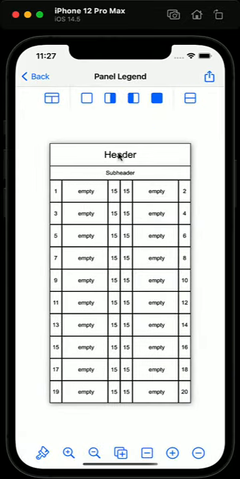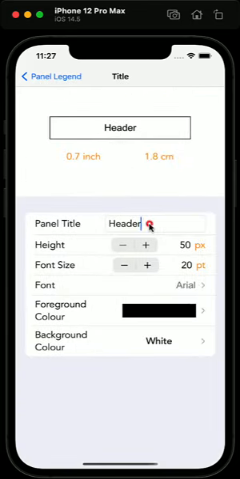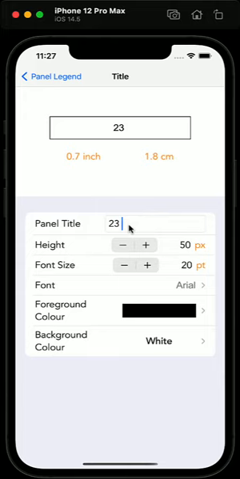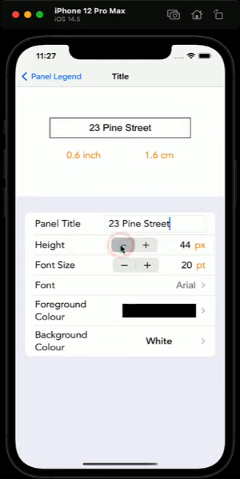So let's go ahead, and the next thing I typically do is I work on my header. So we just click the header. And from here, a lot of time on a residential panel, I will put in the address. So we'll put in 23 Pine Street for our header. We don't need that much height on it, so we're just going to make it a little thinner.